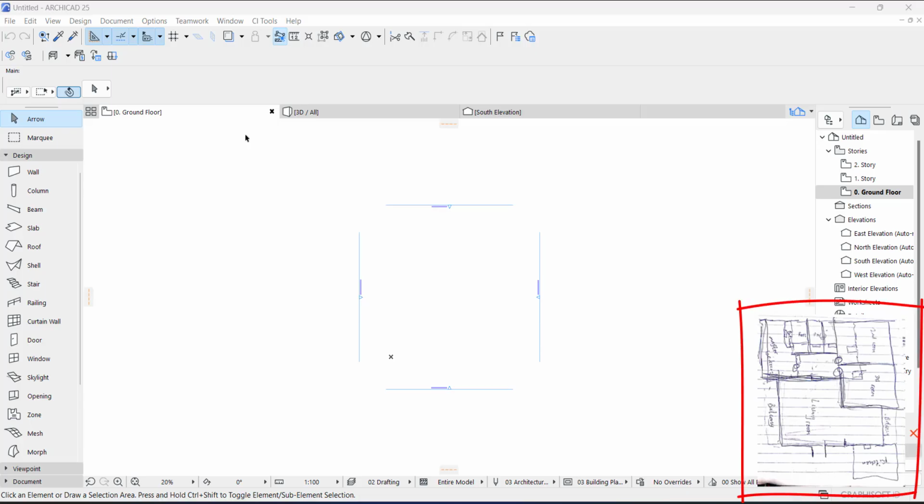Hello, in this video, I'm going to show you how to draw a plan using Archicad from scratch. Now let's get started. I'll be using the plan you gave to me. This is a 3-bedroom flat, so I'm going to sketch it using this particular software from scratch.